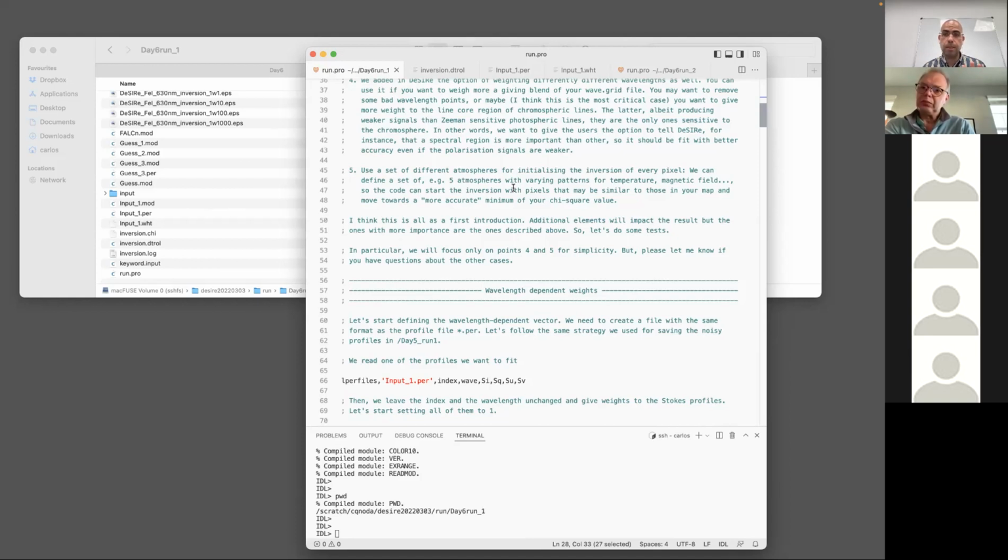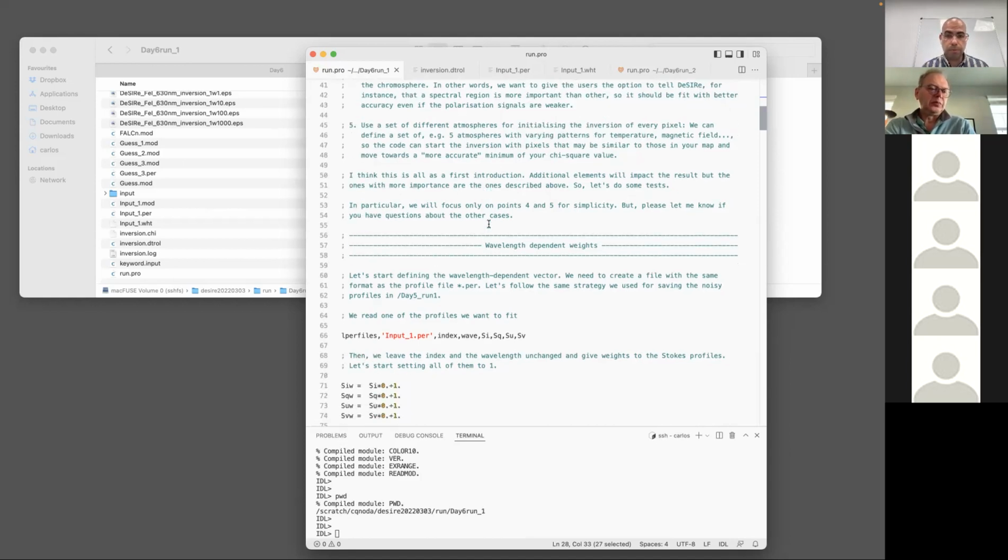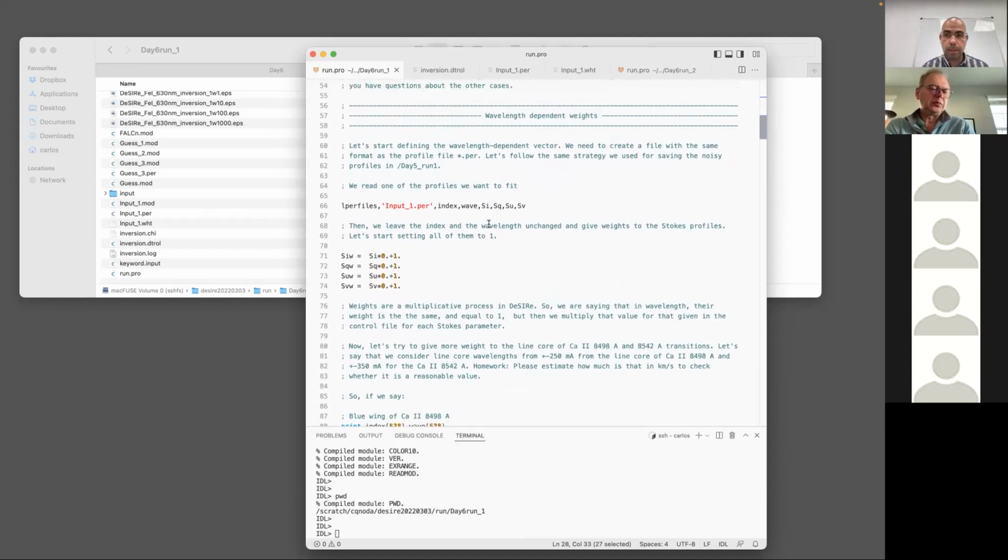Okay, but essentially these are the points I think you can experiment with a bit at the beginning, when you have a map and you want to start preparing the configuration. You should work on that. And today we are going to focus on number 4 and number 5. Okay, so before starting with number 4, is there any question?